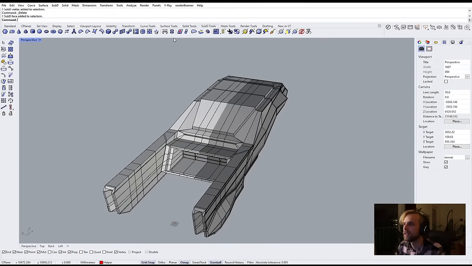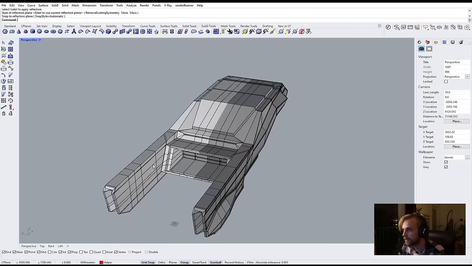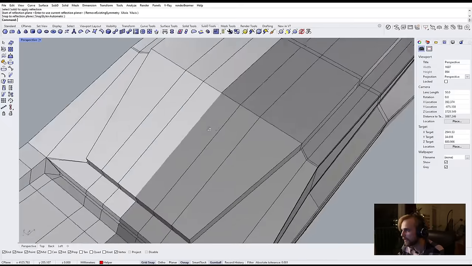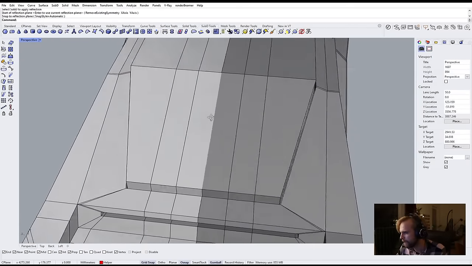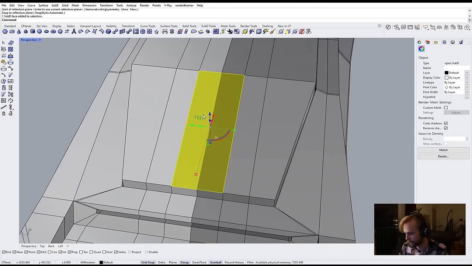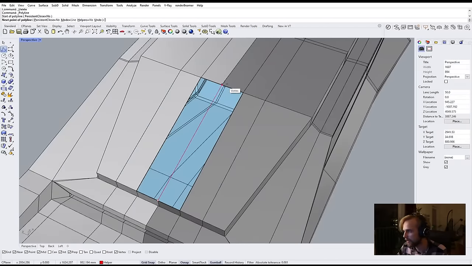Okay. We go to SubD tools, reflect. Select SubD to apply reflection. This guy. We will use current plane and we will just hit enter. And it doesn't solve it. Why don't you solve it? Okay, let me just delete that. Delete that, standard, create a curve there.